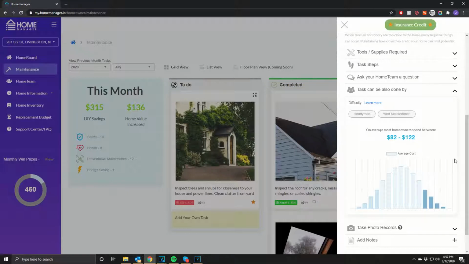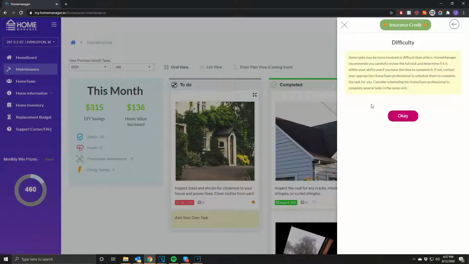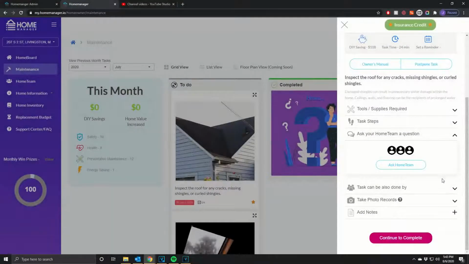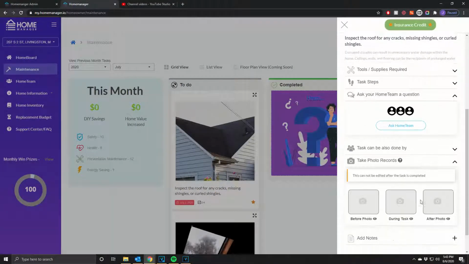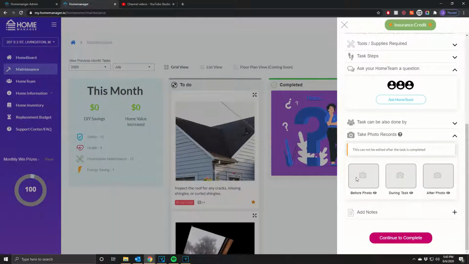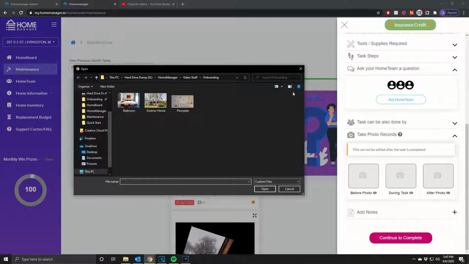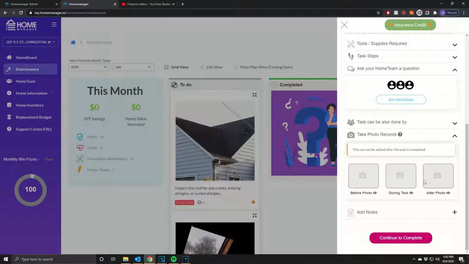Then, at the top of the page, you will see a disclaimer which reminds homeowners to read through all of the task steps before starting anything. The Take Photo Records gives merit to what you've done and provides visual records in case you forget how to put something back together after taking it apart.